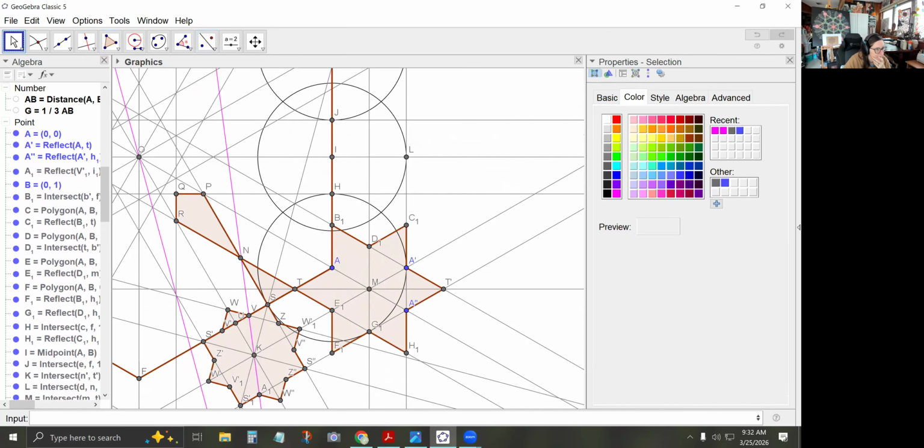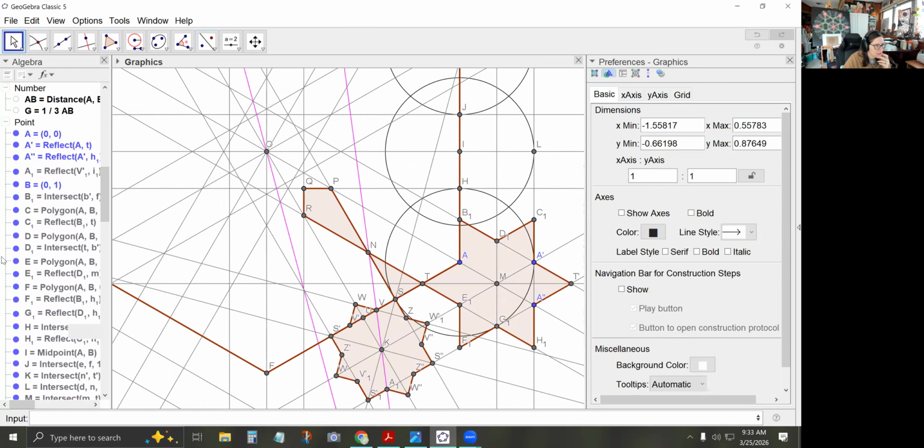Let's go ahead and make a sequence of our kite. So I want sequence, rotate the name of my kite by pi I over 6 about O, where I varies from 0 to 11. And the name of my kite is Q1.